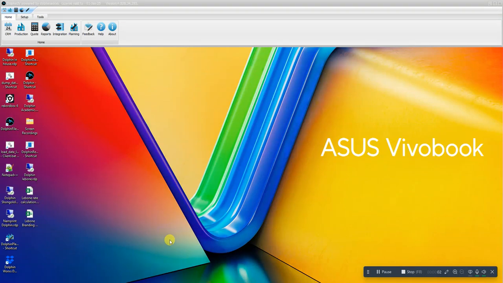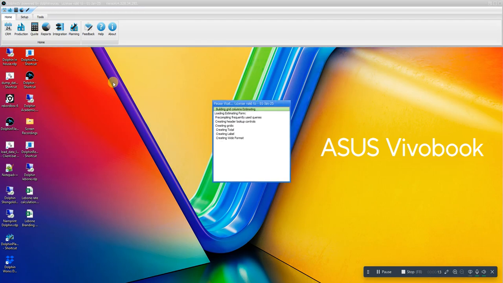Right, today we're going to have a look at wide format printing. So in Dolphin, once you log in, you've got the taskbar on the top. Under the Home tab, we're going to click on Quote, and that's going to open up our estimating module.